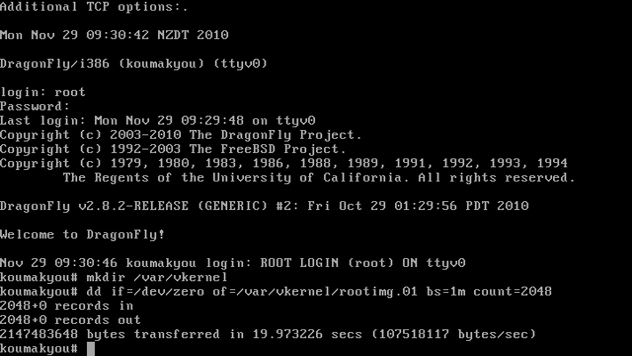Then use vnconfig to set it up as a block device. You can read more about vnconfig and these other commands in their respective man pages.